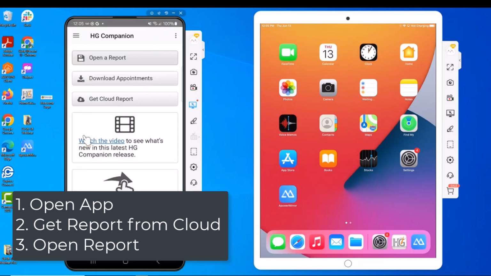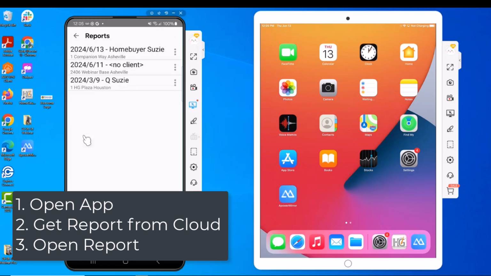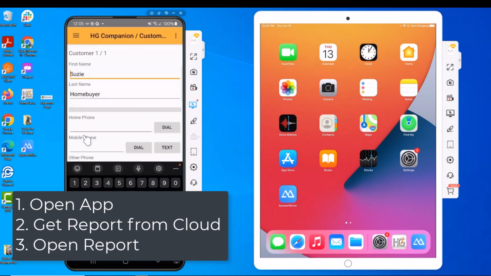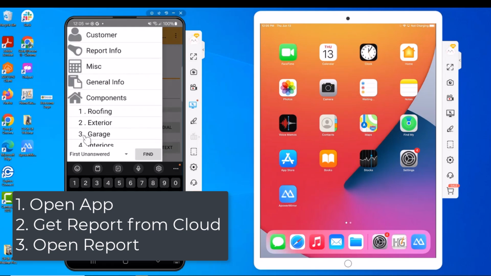And then after that, I'll go to open report and I'll see it there at the top. Are you sure you want to? I'll say okay. And there it is. Immediately it pops me to the customer's name. That's basically just for you to verify that you're in the right report. You don't really have to do anything. You can go up here to the hamburger menu at the top left, and then you can start navigating through the report. So that's how you do it on Companion Android.